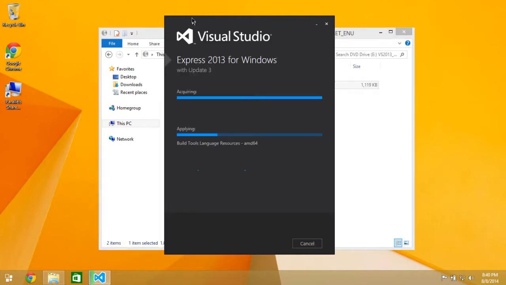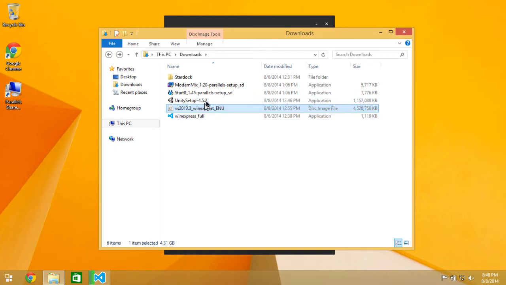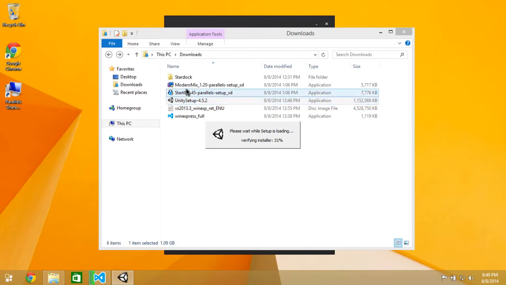I guess I could probably risk installing Unity at the same time, so I'm just going to go ahead and do that. So we're going to install Unity on this thing. Run. Let's just get as many things going on at once as we possibly can.